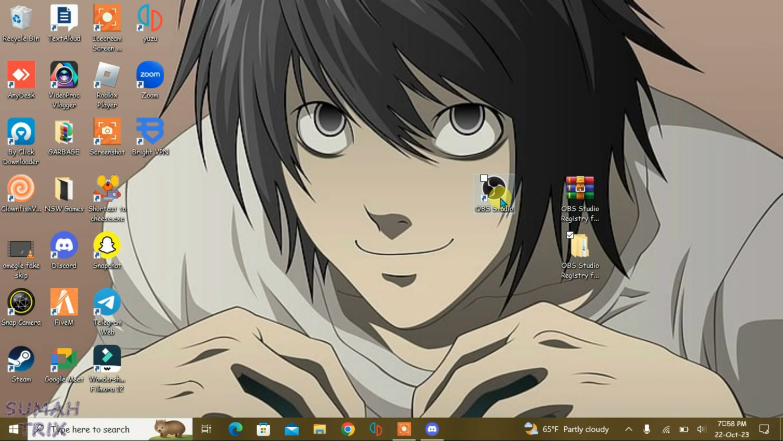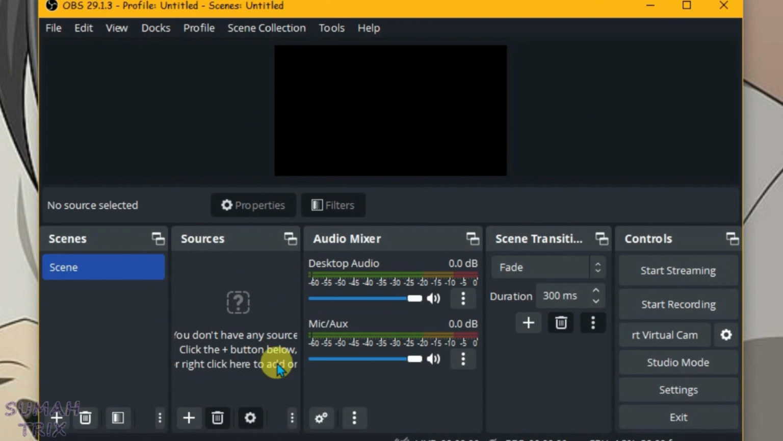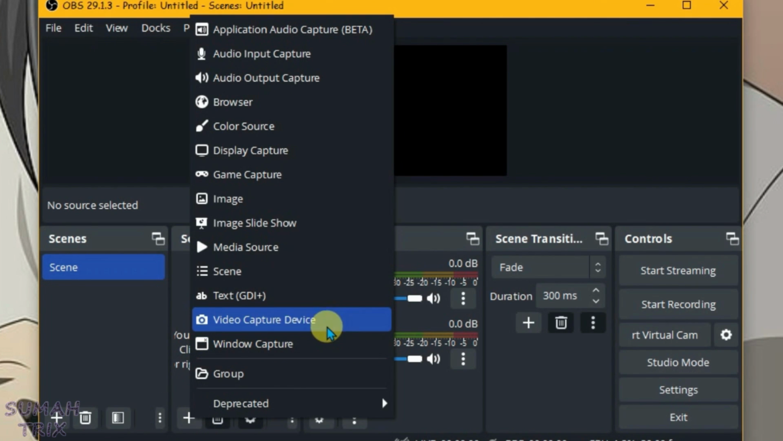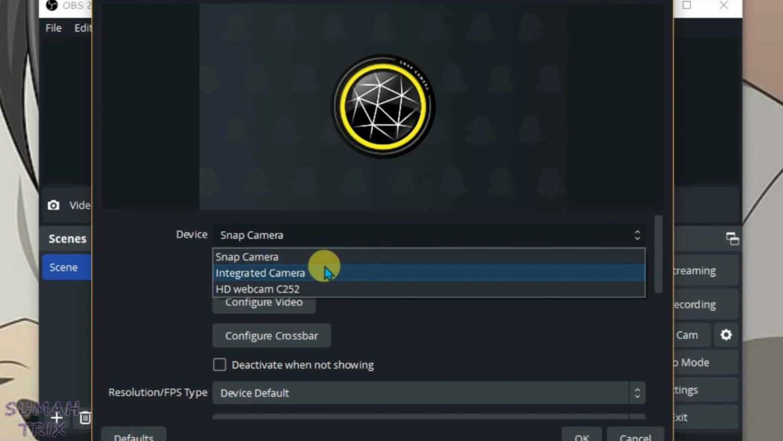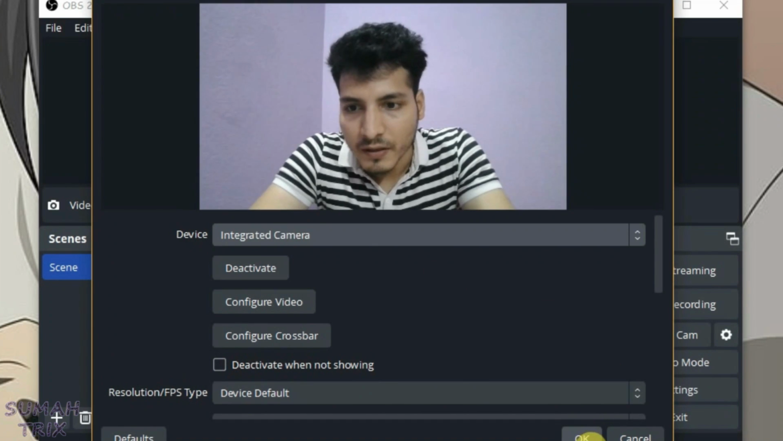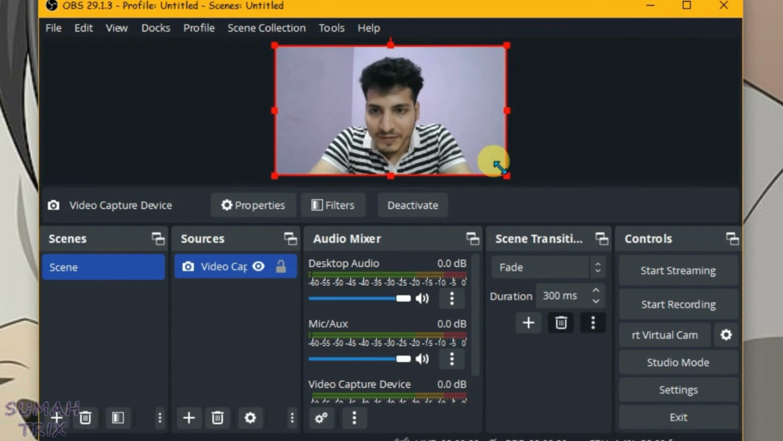Now launch the OBS studio from a desktop and come here under the sources option and click on plus and select the video capture device. Okay, and now select the integrated camera from here and click on okay. Now we can tweak this OBS virtual camera from here.